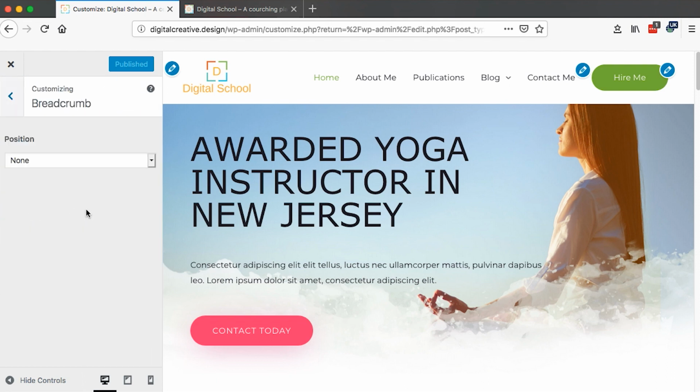Then there is something called a breadcrumb. Breadcrumbs are basically indications that show you where you are at the moment. For example, if you're on the blog page, it will show you from home to categories to the blog. But at the moment, we don't want to show anything to do with the breadcrumbs. Here you can select whether they should appear inside the header, after the header, or before the title. So we'll just leave it at none.